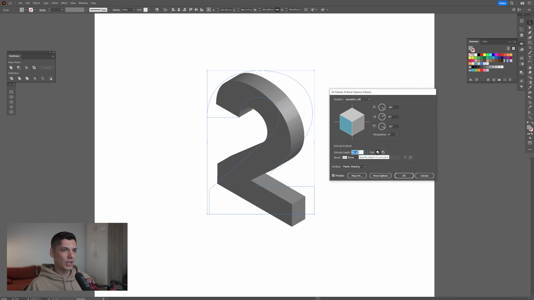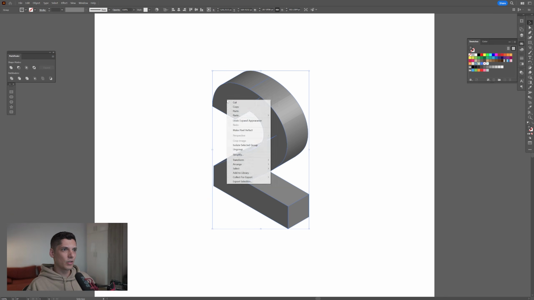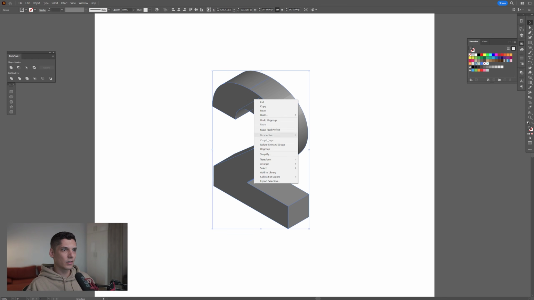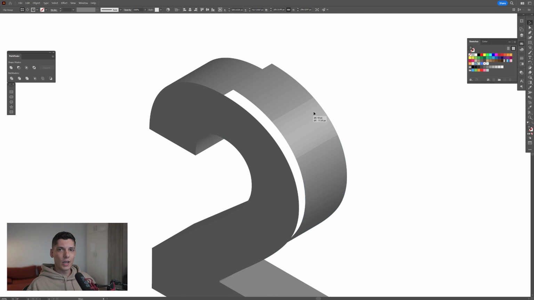I'm going to increase the extrude depth. Click OK. Then I'm going to go to Object, Expand Appearance, and right click on the group, ungroup. So everything is separated right now, and I'm going to unite these 3D shapes.